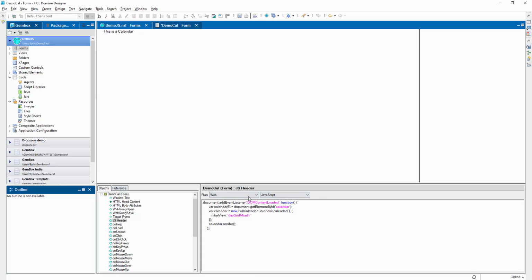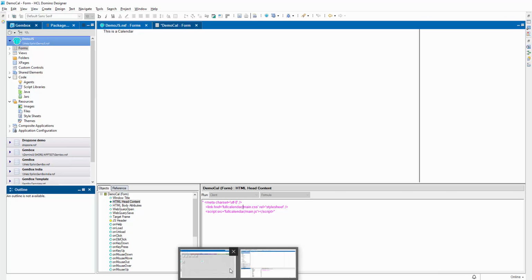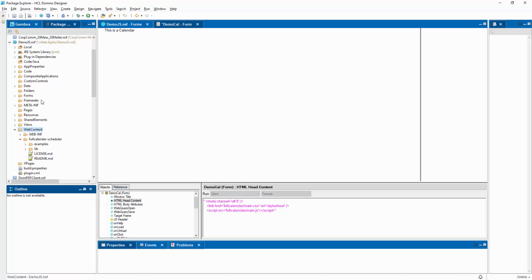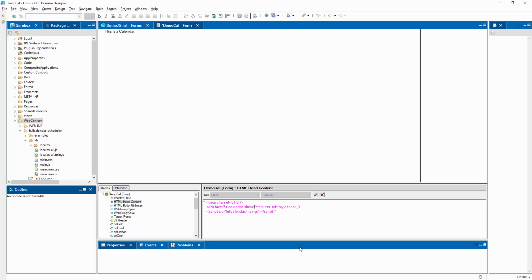One thing I did notice was that in the HTML head content, this is referencing fullcalendar/main, and that's not the name of the folder that everything is in. So I need to change that to be the same as we have in the package explorer. It's actually fullcalendar/dash scheduler, and then the style sheet and everything are in lib. So I'm going to change this to scheduler/lib, and we'll copy and paste this, and that should be the same. So now they will reference the correct library.